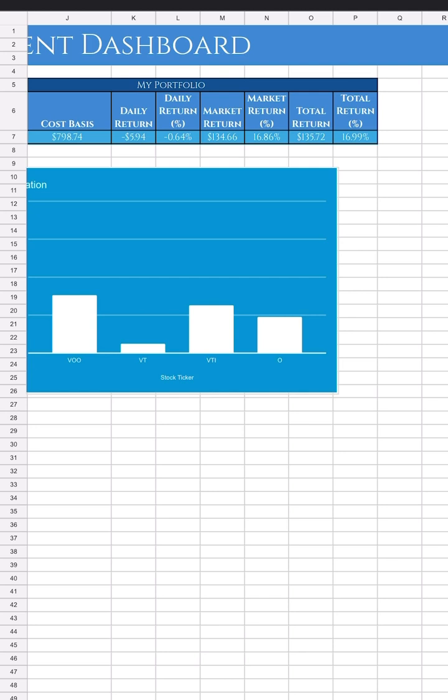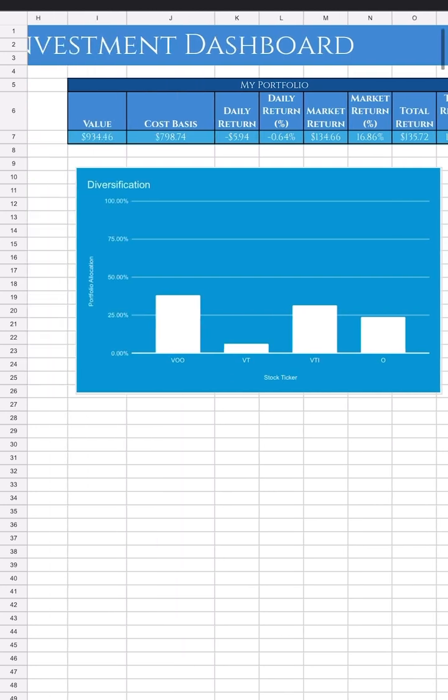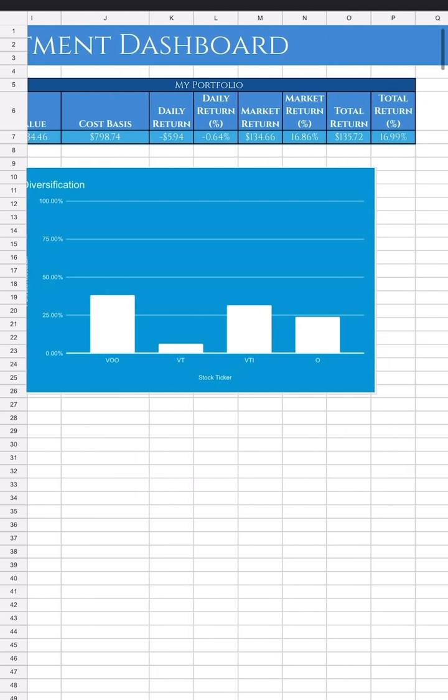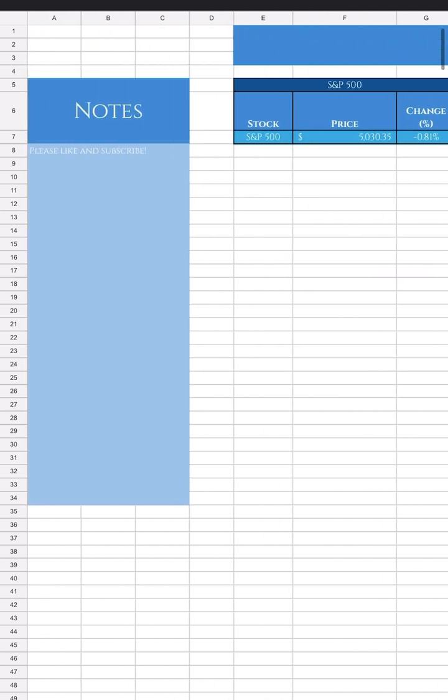The only difference between the market return and total return is the total return does include the dividends that you've received where the market return doesn't. Then there's a graph here that shows the diversification of each of your stocks based on percentage. And then you have notes here where you can fill in notes.